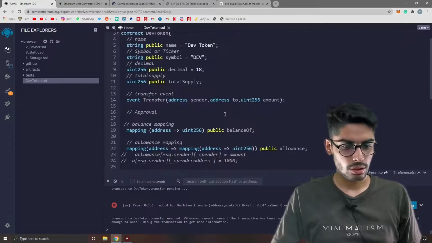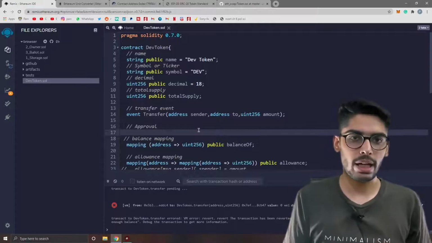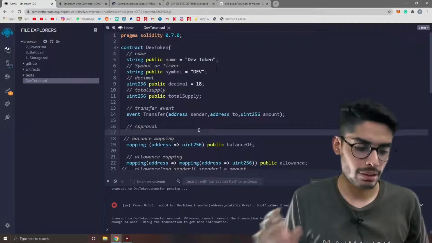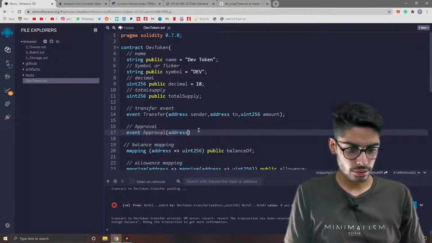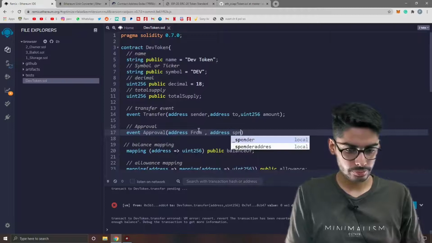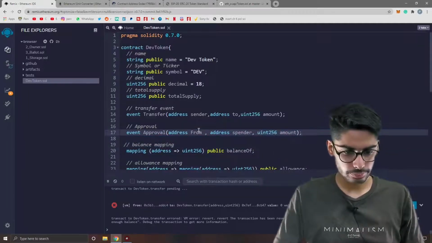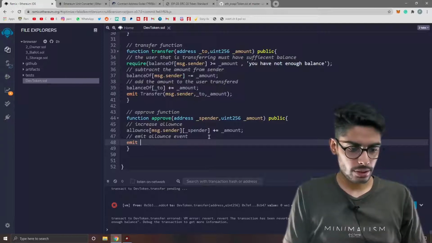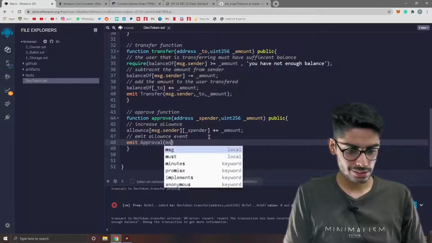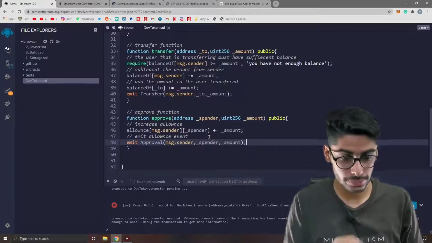Now similarly, when we defined an event in the transfer function, we will also define an approval event, because it will be emitted and the UI will get to know that the person has been given allowance. So just type event Approval, and we are giving from, address spender, and how much amount he has been given allowance. So it's pretty much clear. We will just type emit, and we want to emit the Approval event, and we will be typing msg.sender, spender, the person who is spending our money, and amount. So it is a pretty easy function.